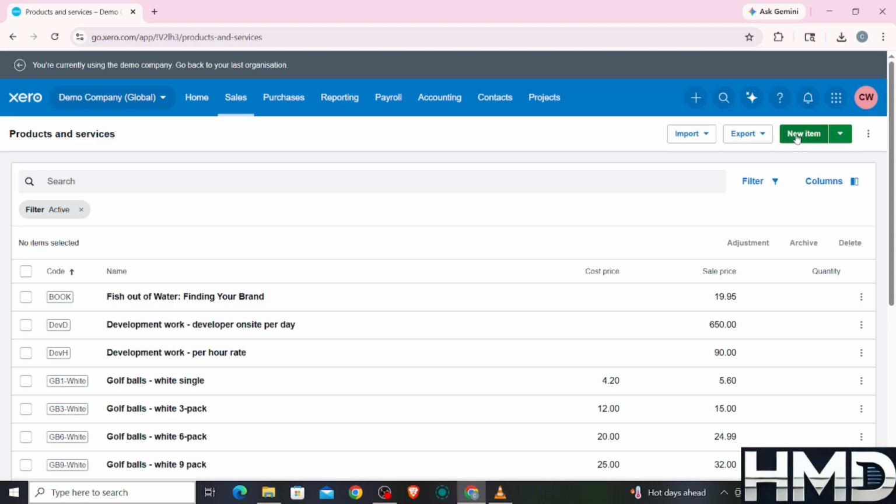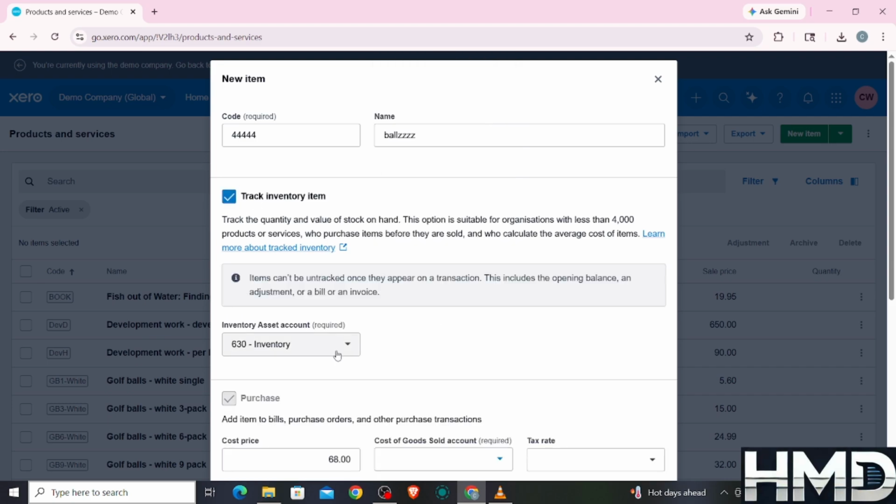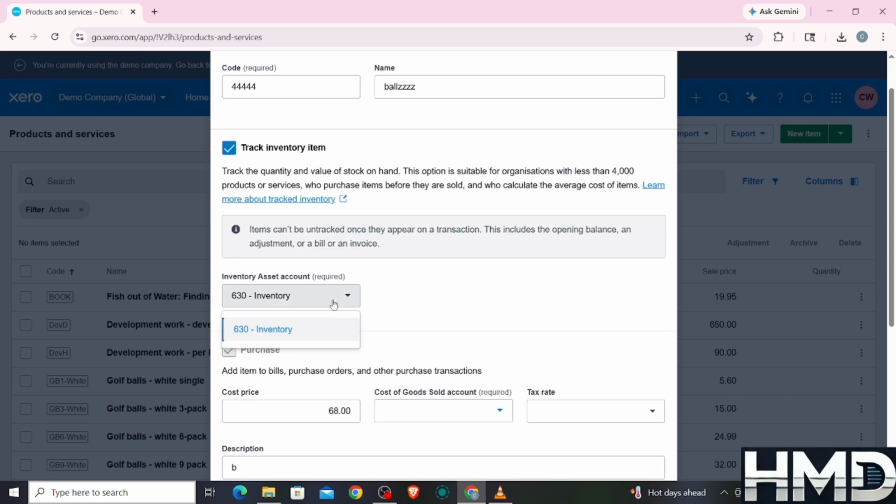Next, create a new inventory item. Click on New Item, then enter details such as item code, name, description, and unit price. Make sure to check the option that says I track this item so Xero can monitor stock levels.